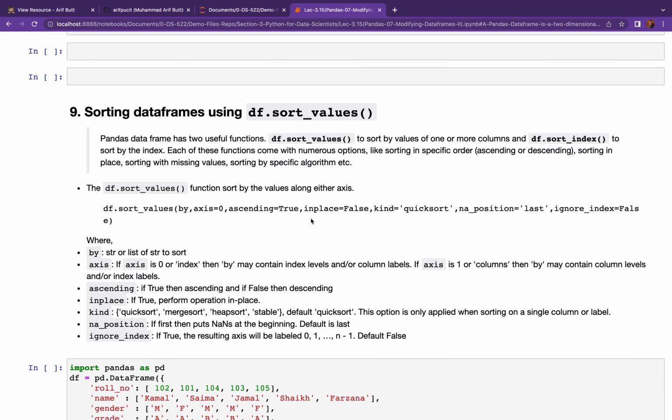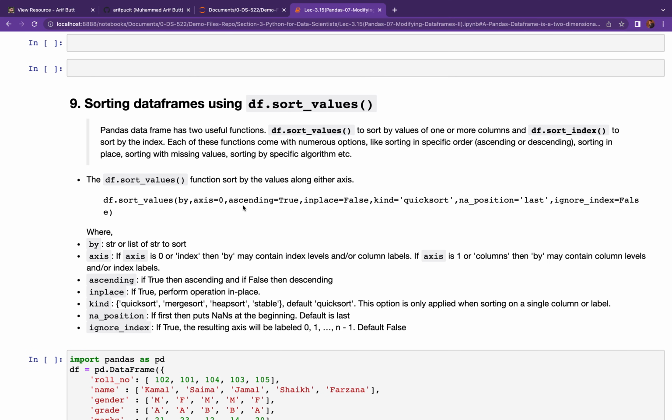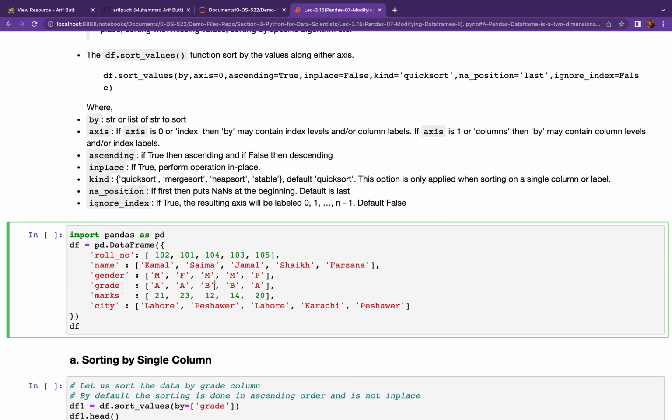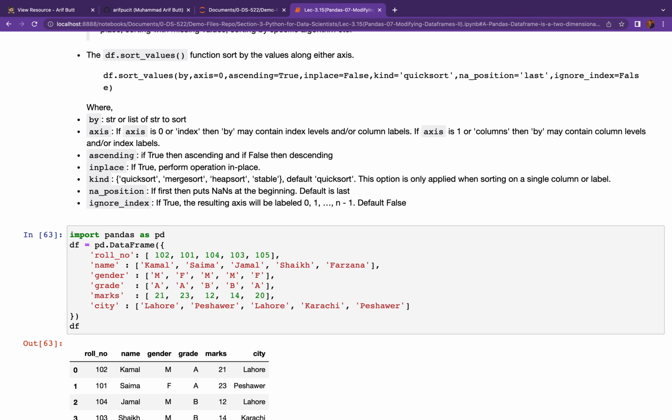My dear students, there are two methods that you can use. Mostly we use the sort values method. The sort values method is passed a lot of parameters. Make time to read this page or see the help page of Python. Let me show you different use cases that you will come across with this sort_values method.